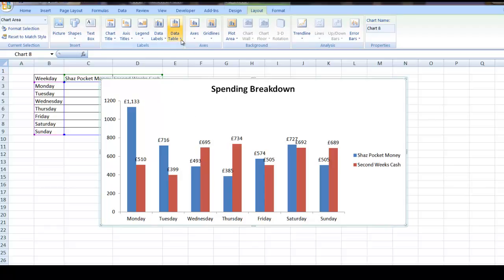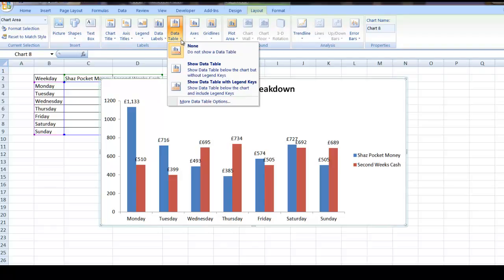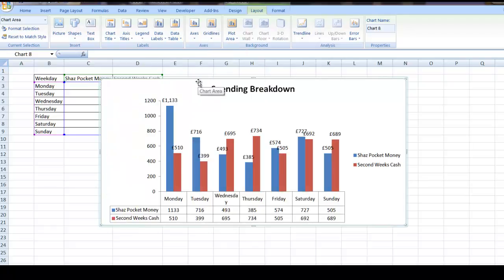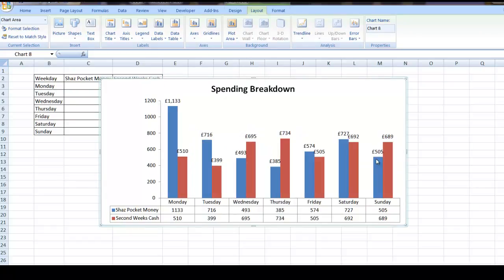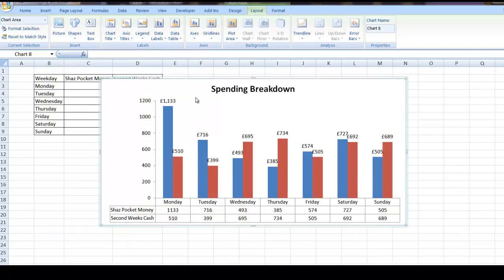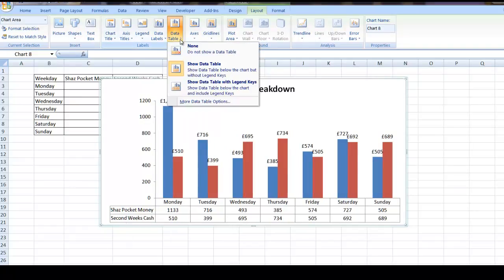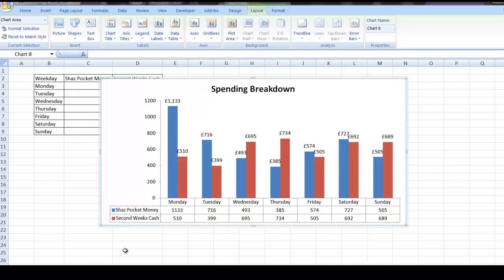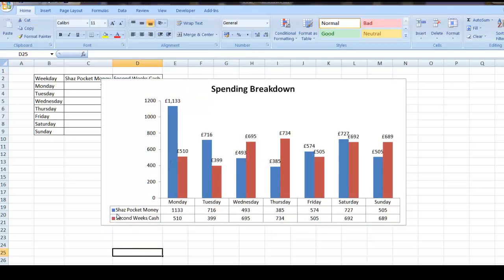I also like to, on occasion, show a data table, and you may do this, and if you do that, you can then delete this, or you can have your data table without the legend. I prefer it with the legend. Got a quite nice look about it. The colour codes relate to the columns.